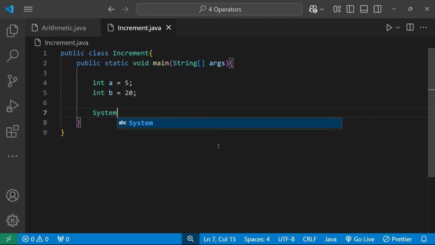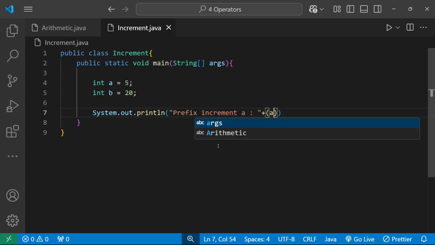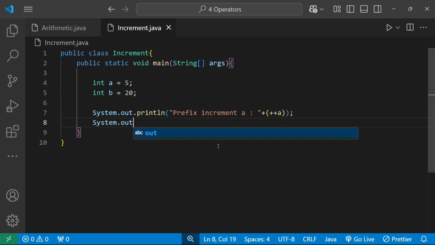Now I am going to output with System.out.println the prefix increment of variable a, which is equal to plus plus a. Then I am going to output again with System.out.println the postfix increment of a, which is equal to a plus plus.